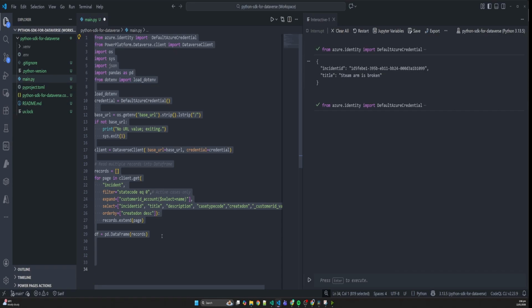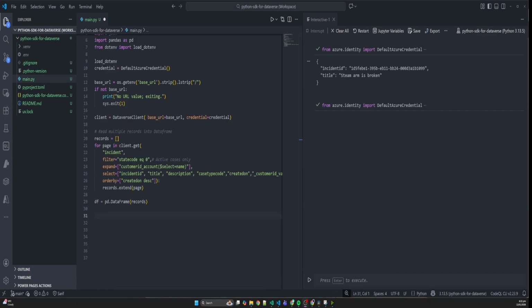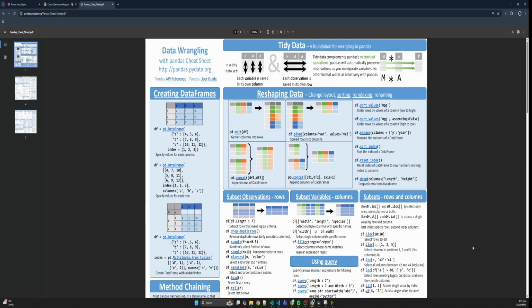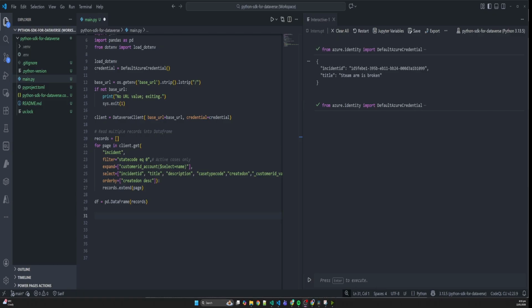Now that the result set is in a pandas data frame, you can use the pandas API to play around with your data. You can find a cheat sheet on the pandas.pydata.org website. Pandas has a very rich API, and there is a lot that you can do with it. We won't go into this in detail in this video, but I highly recommend that you explore this. Let's run a few of these data frame methods so that we can interrogate our result set.